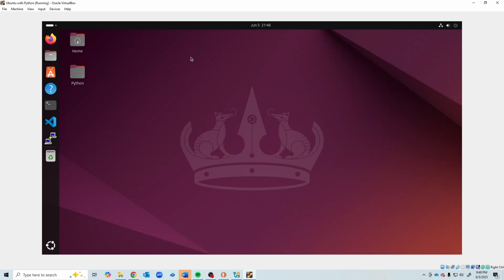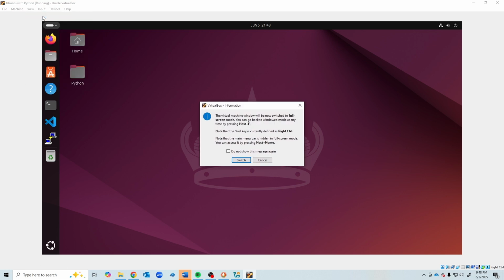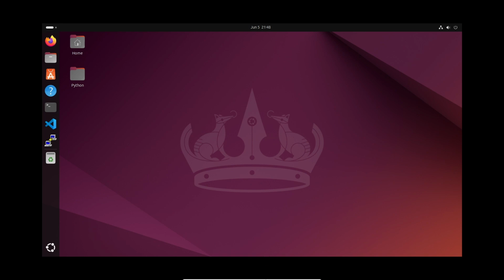And another thing I can do, if I go to my view menu, I can enter full screen mode, and I'll just go ahead and click switch. And if you notice down here at the bottom of my screen, I have a little menu that I can bring up when I bring my mouse all the way down. And right next to the X is an icon where I can exit full screen mode.